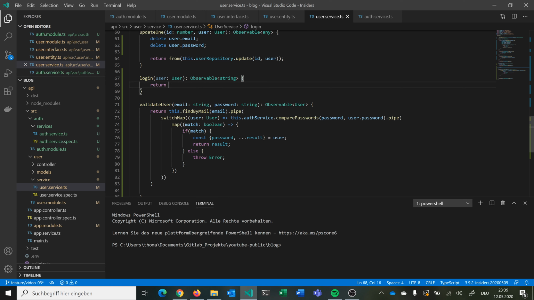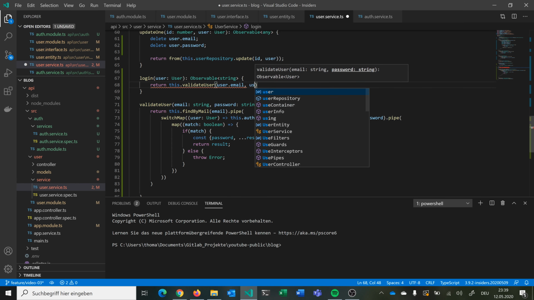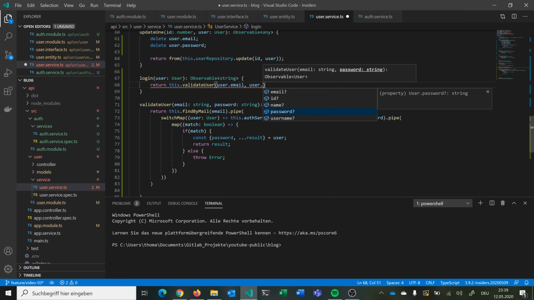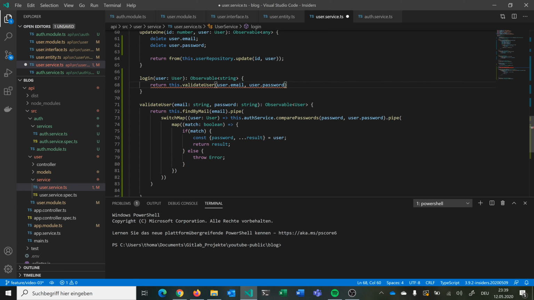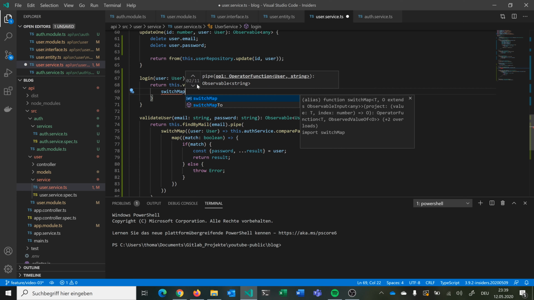So we can use this now in our login method. And we can say we want to return this validateUser. And what we pass in is our user.email and our user password. So here we can make a switch map again.